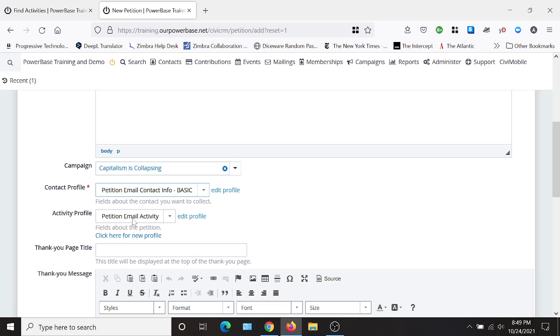And in this case, since this is a standard petition, we don't need a petition email activity profile. We'll discuss that in a separate screencast around petition emails. So I got my contact info profile. I'm going to set information for the thank you landing page, which is what they will see after they sign the petition. Say thank you.